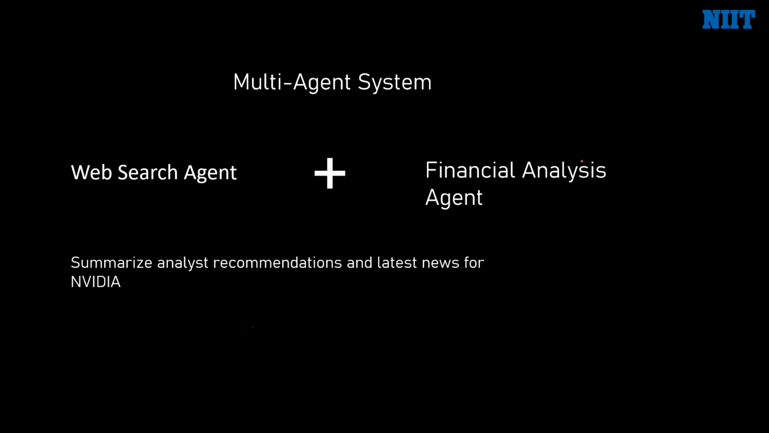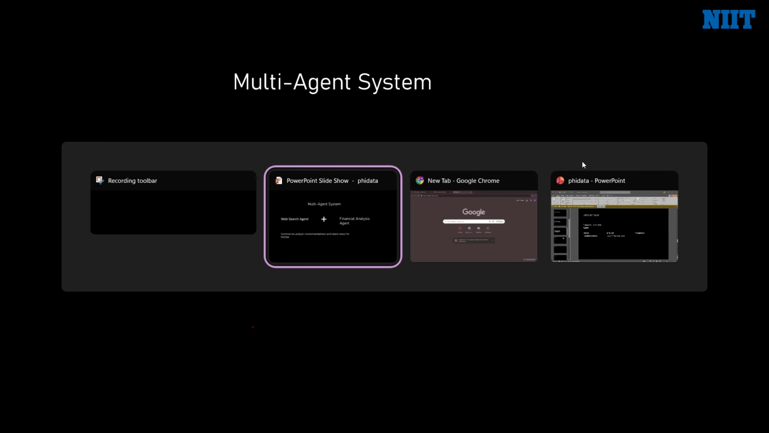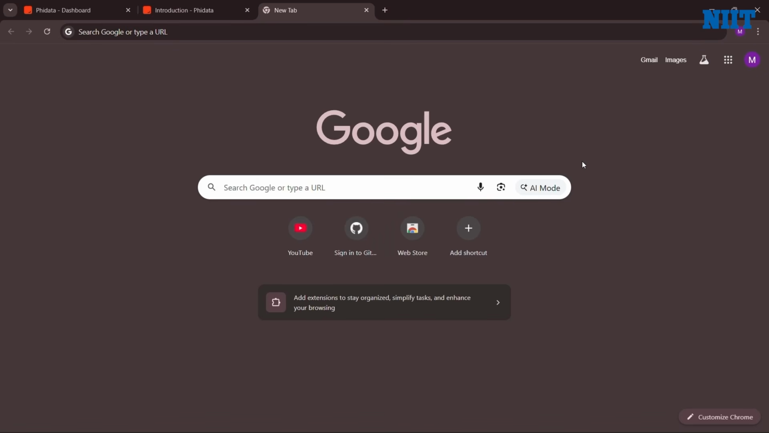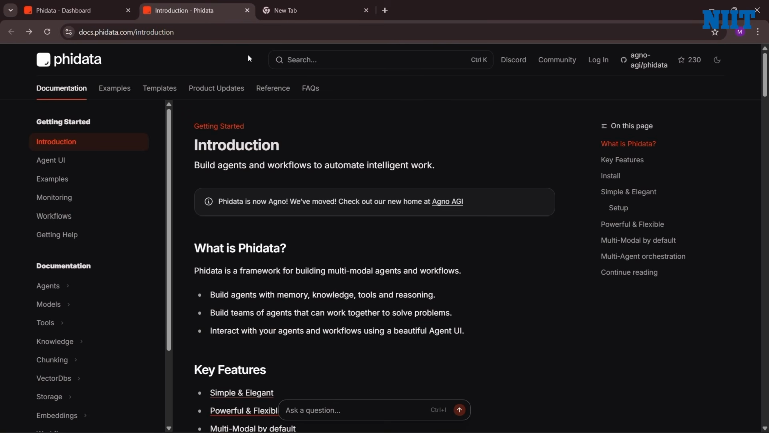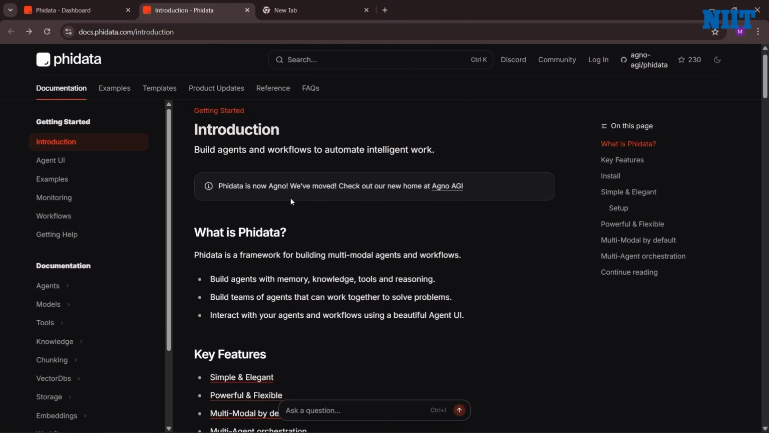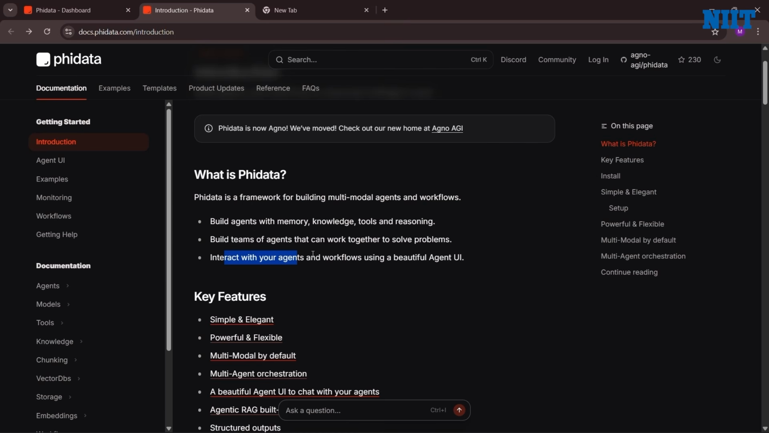So now in this project, we are going to use a fantastic open source agentic AI framework called Phidata. Let me open the documentation of it so that we can understand what Phidata really is. As you can see, Phidata is a framework for building multi-modal agents and workflows. It can build agents with memory, knowledge, tools, and reasoning. It can also build teams of agents that can work together to solve problems. It can interact with your agent and workflow to create a beautiful agent UI.